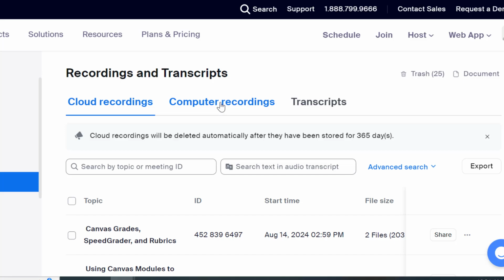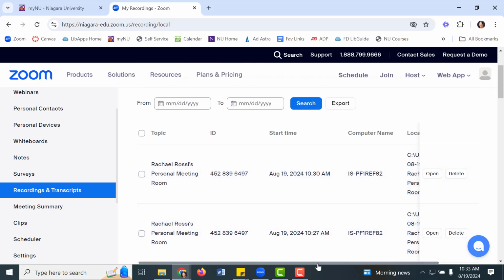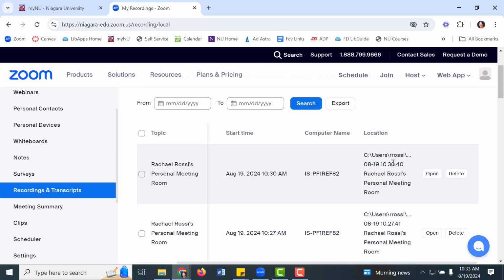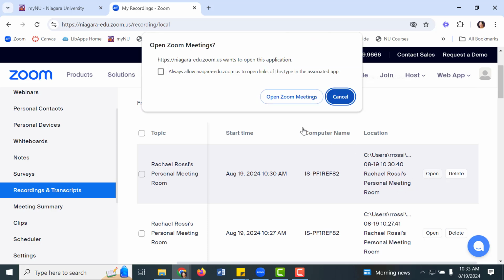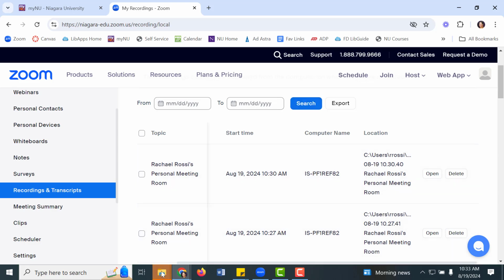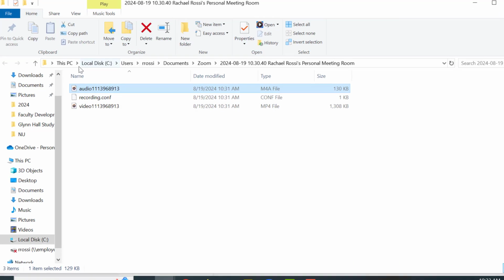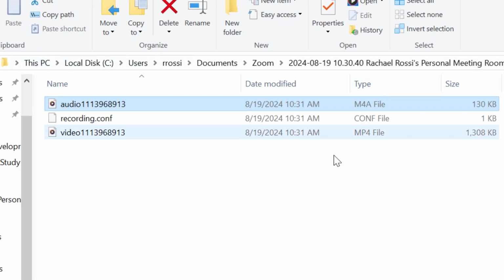You have cloud-based recordings and then computer recordings. So if you record it to the computer, which I just did, I'm going to click on Computer Recordings. Down here, if I scroll this over a little bit, you can see what the file path is, which is quite long, but it tells me it's on my C drive, under users, under ROSI, and so on and so forth. Probably a quicker way to get there, though, is to just click Open. It's going to ask me if I want to open this. I can say Open. You'll notice that my File Explorer down here is flashing, so I can click on it. And then this is exactly where it's saved, and there's that file path across the top.